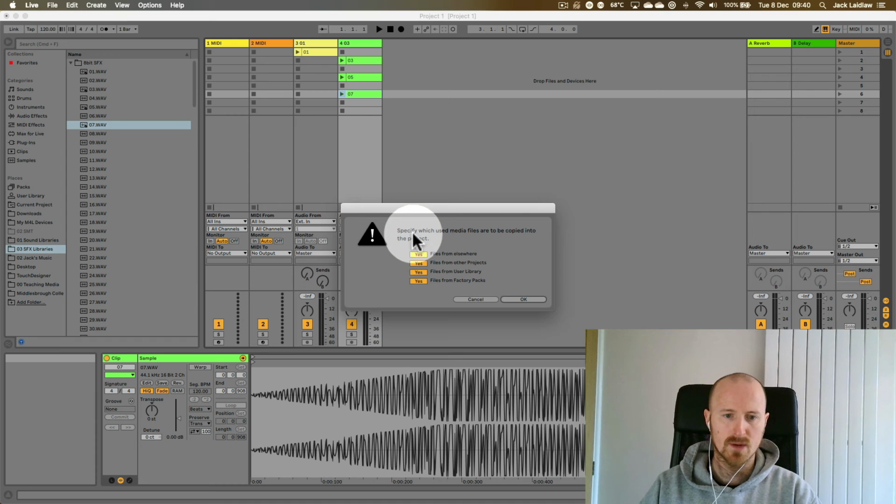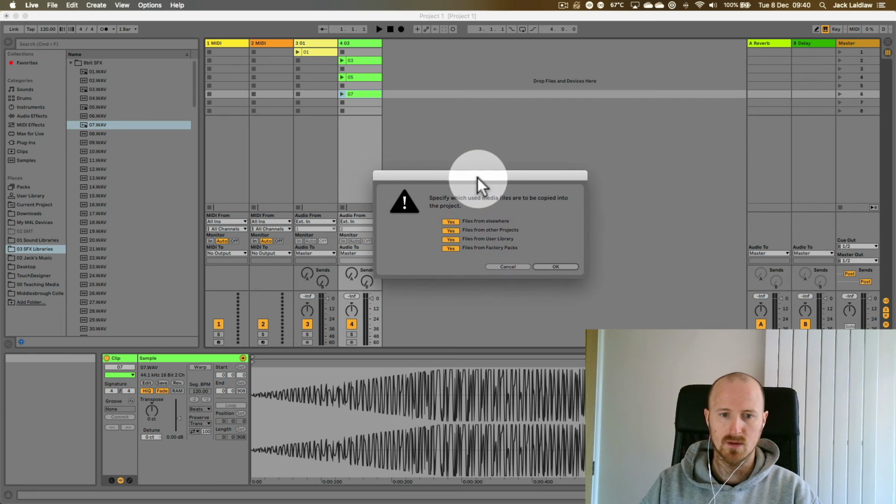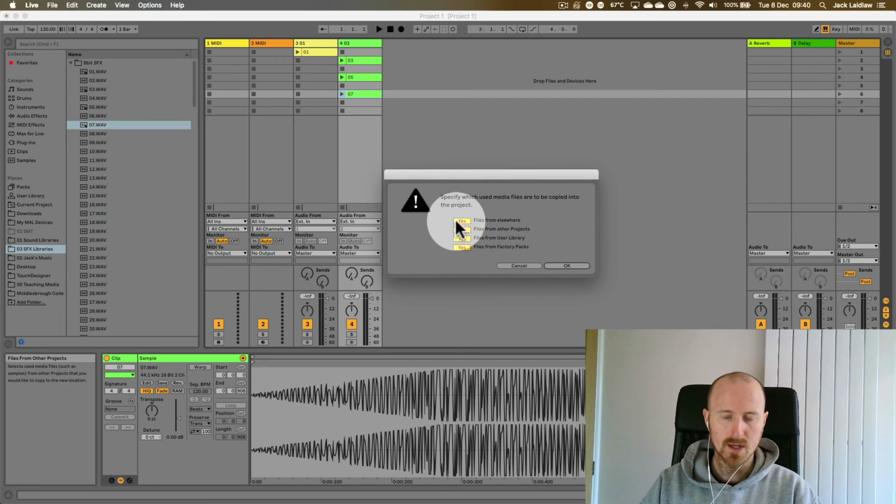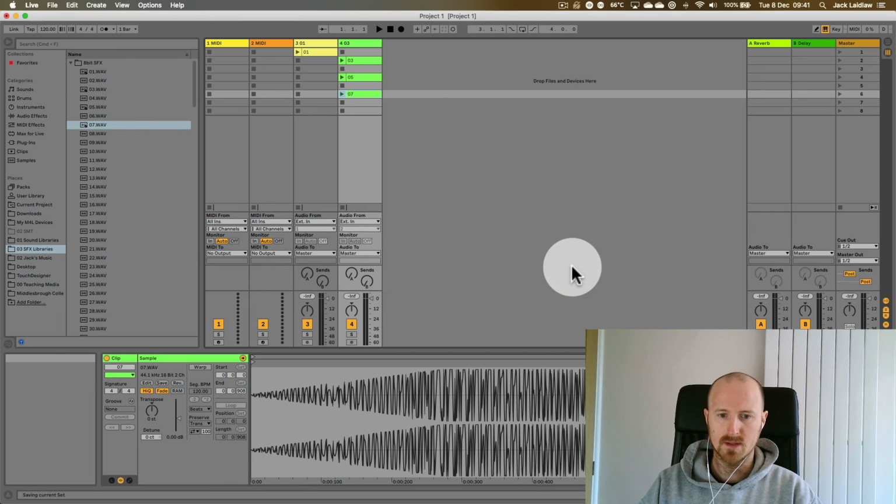All right, so now it asks you to specify which media files you want to be copied into the project. Files from elsewhere, files from other projects, files from the user library, and files from factory packs. Now, it's up to you what you select here, but as a general rule, if you're not sure, just leave yes selected on all of them. That is going to mean that your project folder file size is bigger than it would otherwise be if you didn't select all of these. But who cares about file size these days, really? It's not really an issue, is it? All right, so leave this on yes if you're not sure, and then select OK.